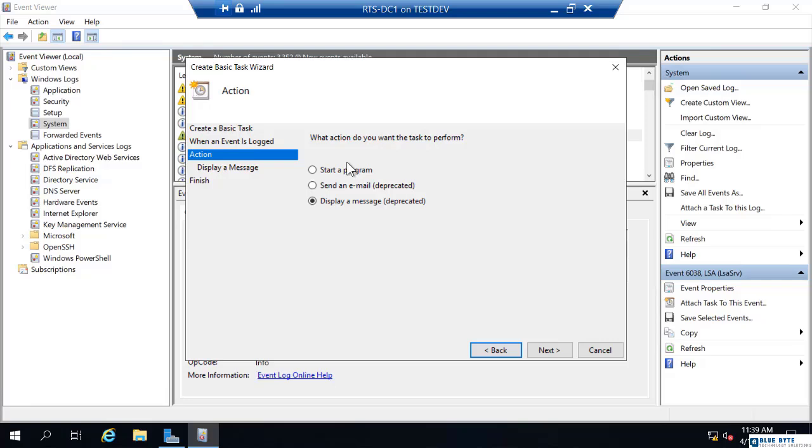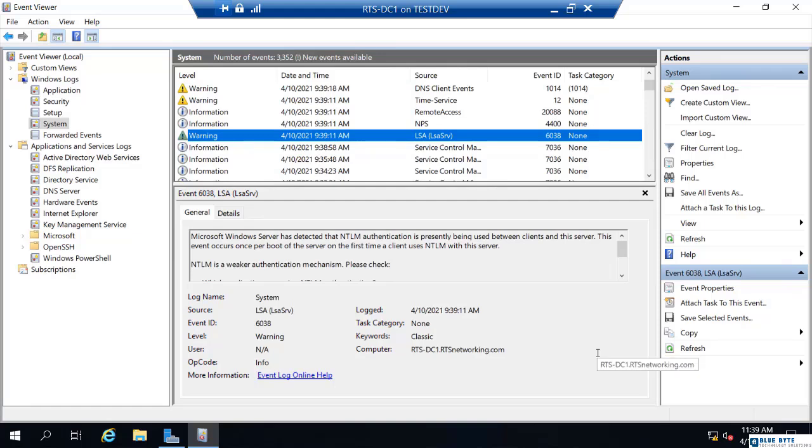So Event Viewer is far more powerful than it has ever been in the past. So extremely useful that is.